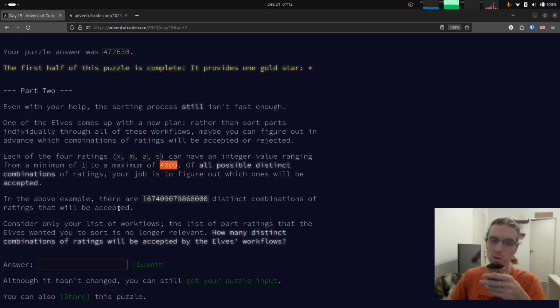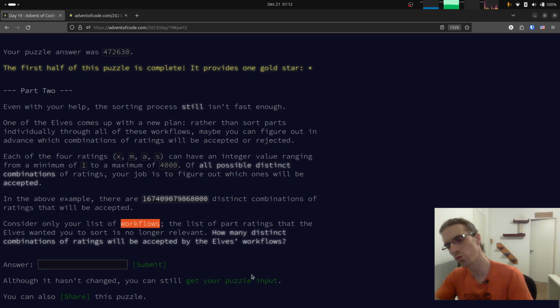Ooh, brute forcing, this is a big number. In the above example, there are this number of distinct combinations of ratings that will be accepted. Consider only your list of workflows. The list of part ratings that the elves wanted you to sort is no longer relevant. Yeah, we just need the workflows. How many distinct combinations of ratings will be accepted by the elves' workflows? Oof.